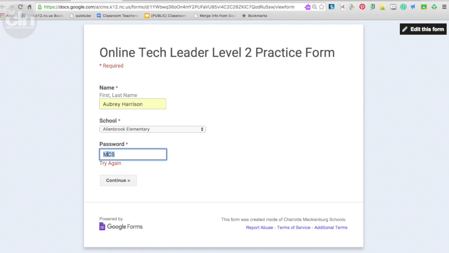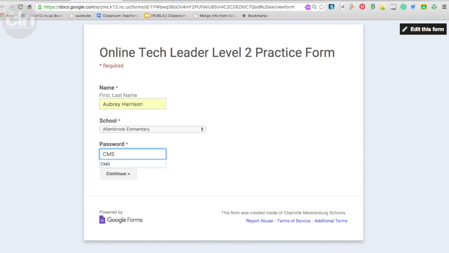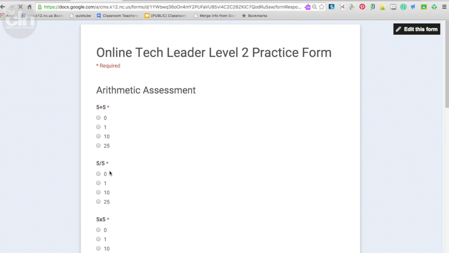If I type in the correct password this time and I hit continue, it now will allow me to go to the next page of my assessment. So that's just using the advanced settings to create a password on your Google form.